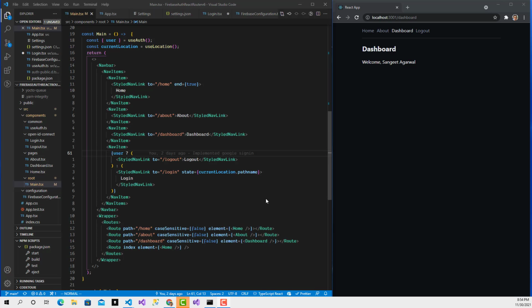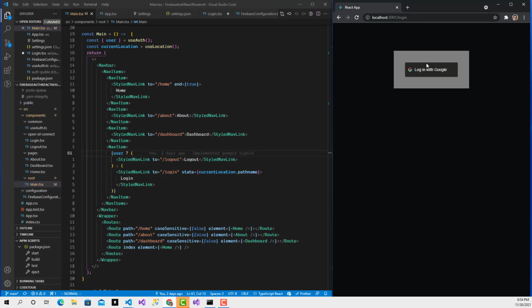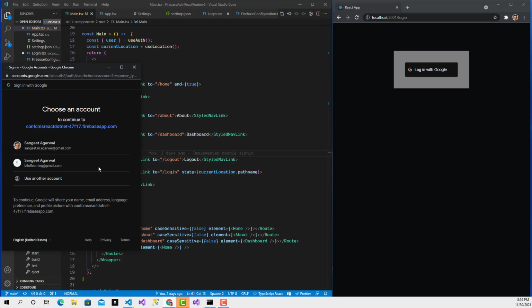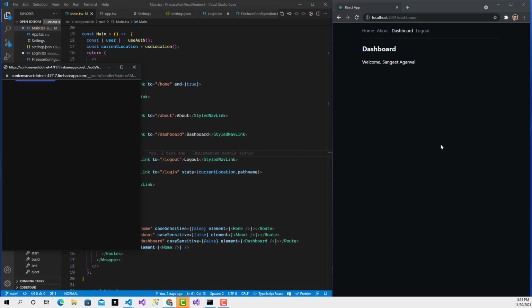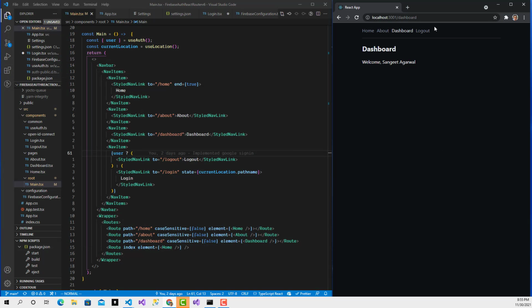So in the final app, I've just spruced things up a little bit, where when you log out, you're routed back to the home page, and when you log in, then you're taken back from where you came from. So say you were in the dashboard, and then you log in, then you're taken back to the dashboard page itself.